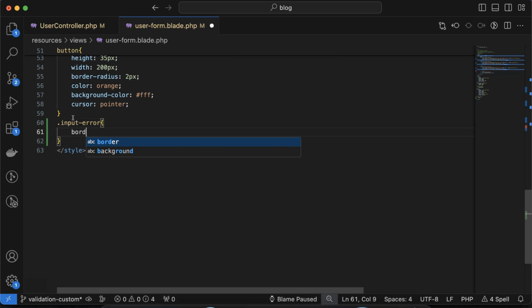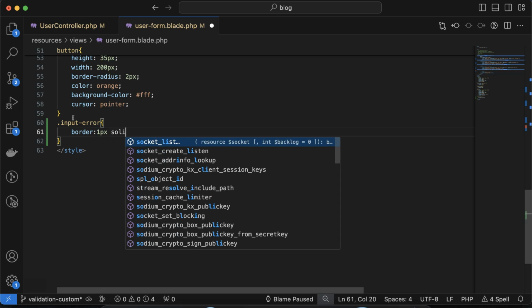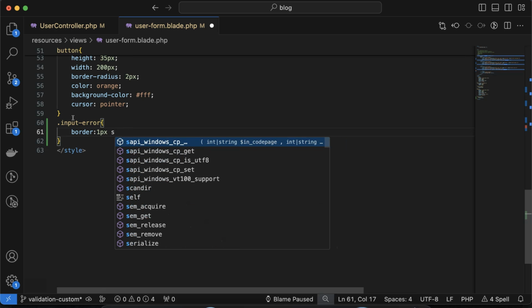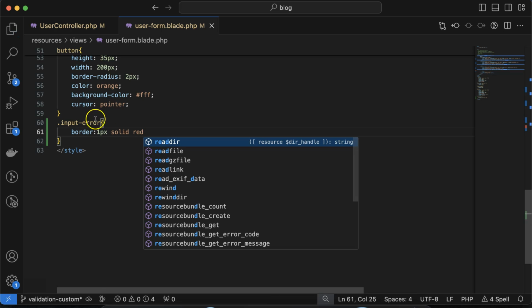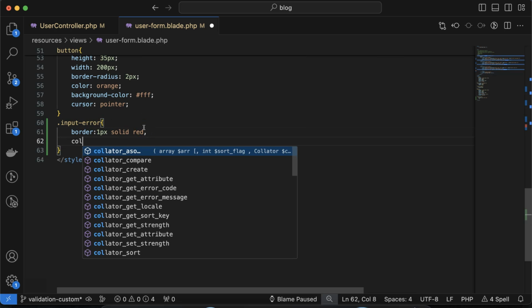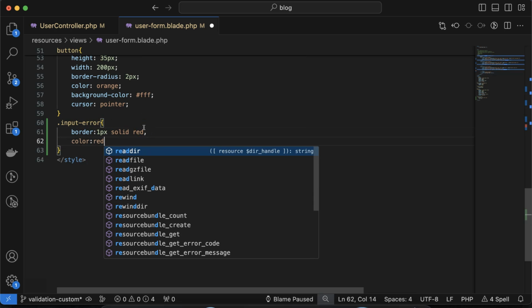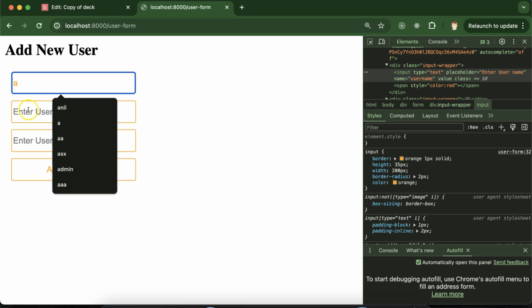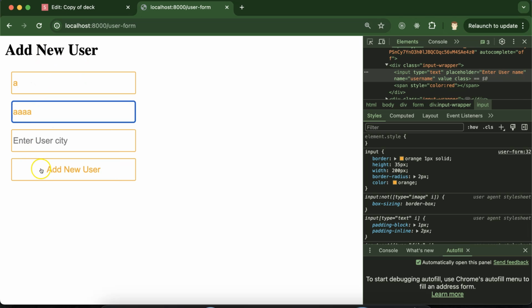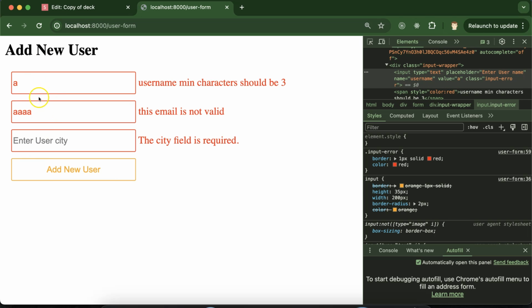border, let's say 1 pixel, solid, and then maybe we can put the red color, and similarly we can say that color is also red or something. Yeah, now let's see, if I'm putting some wrong email address and clicking over there, you can see that we have the red border and red text also, right?